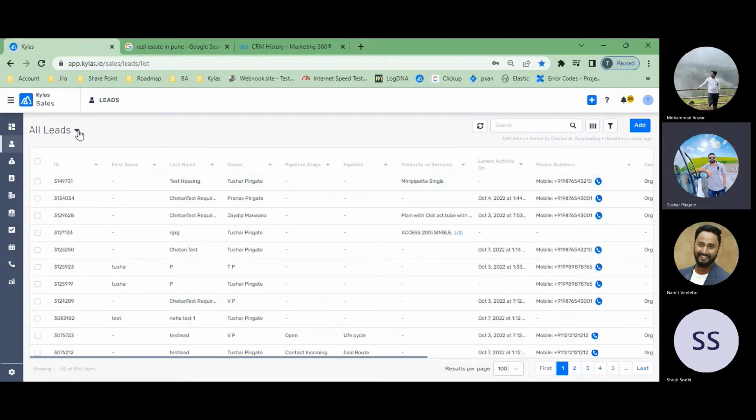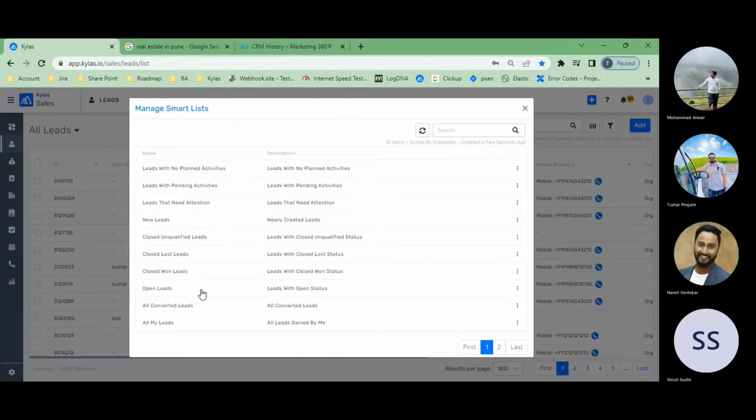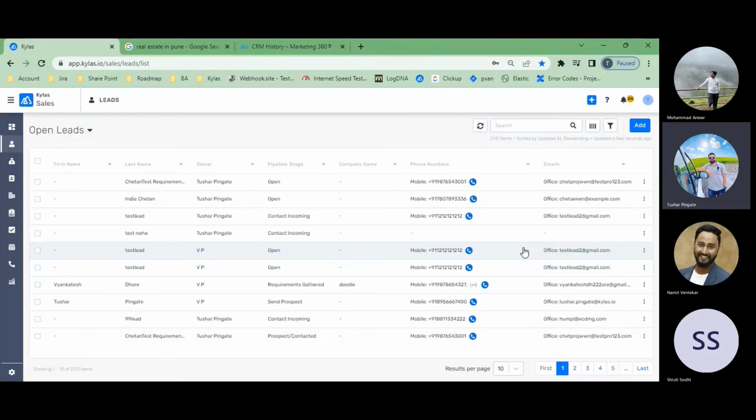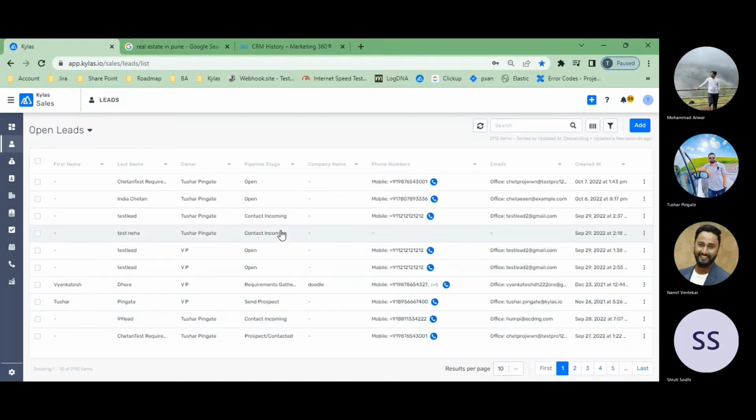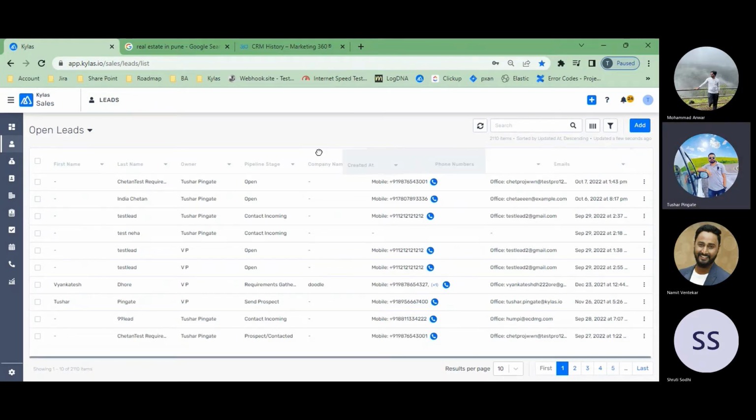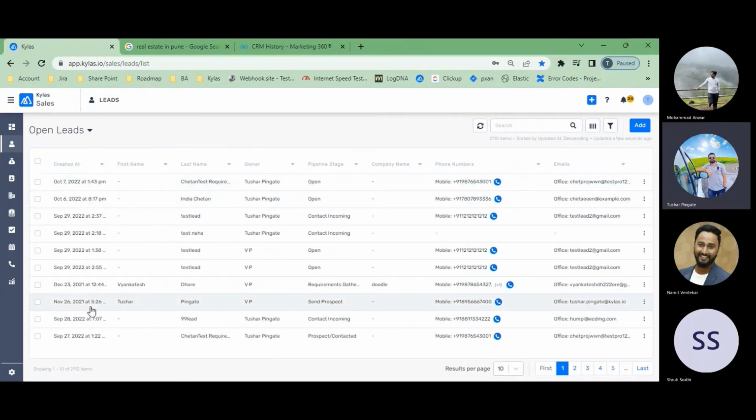Let's say you have one smart list over here, open leads. These are the open leads and you want to know when those leads were created. What you would do is add one more column, created at, and apply it. But let's say you want this column at the initial level, you will just drag this column and put it over here. So this way you get to know when those open leads were created in the system.